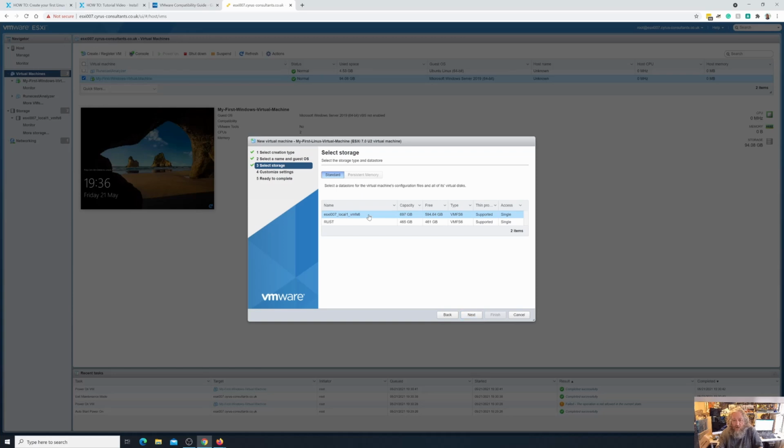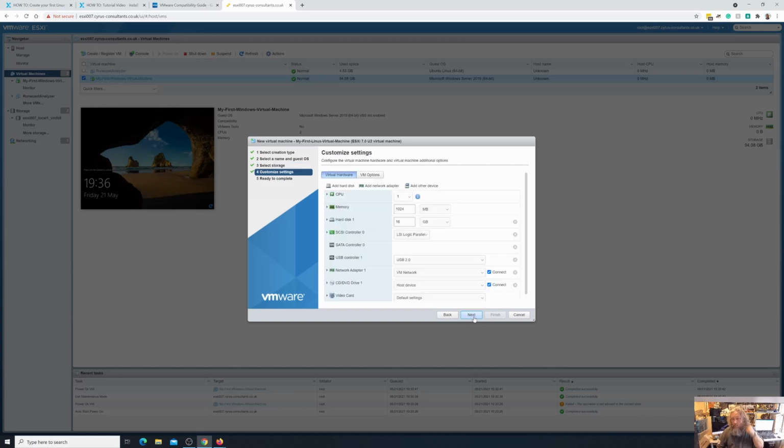We're going to use our Flash data store, the data store that we created in part 2, and I'm going to click next. And this is where we actually start selecting CPUs and memory. Obviously Linux is a lot smaller footprint than Windows, but still I'm going to give it a 30 gig disk. I'm going to up the memory a bit, I'm going to put in 2 gig.